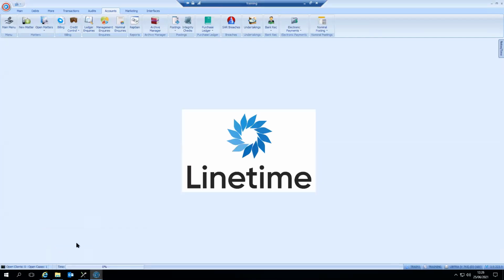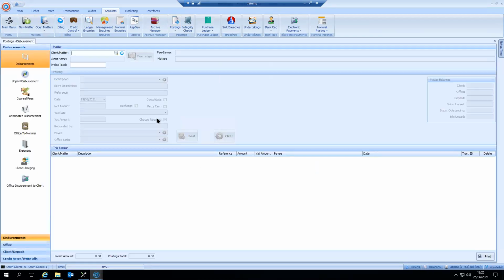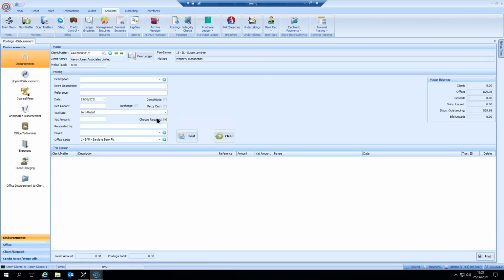So first of all, let's go into command level. And on this same file, we will post a disbursement, which is a standard disbursement. Obviously, if you are posting from the accounts posting screens, you do not have a transaction code. And so in this instance, if I'm posting a disbursement through the accounts posting screens, not through the transactions area, the system cannot group it because there's no transaction code for it to group under.